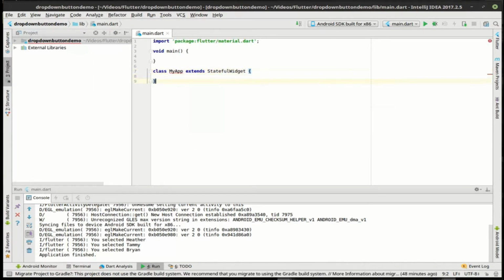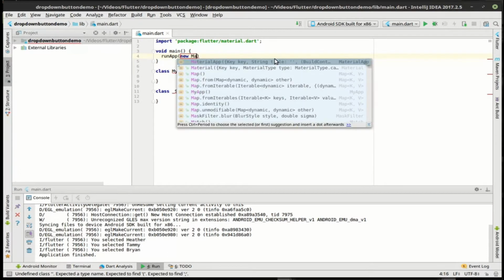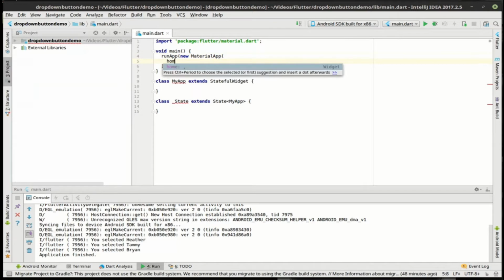All right, so we're going to just do our boilerplate code here. All right, so let's do this. Run app. Yeah, told you I was hungry. New material app. Here we go. All right, I'm having nothing but problems here. All right, there we go.